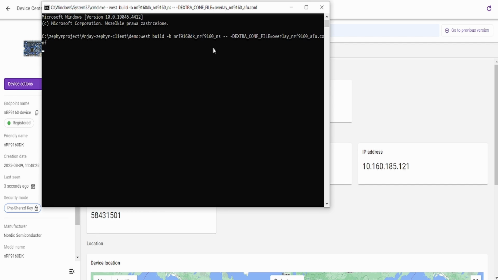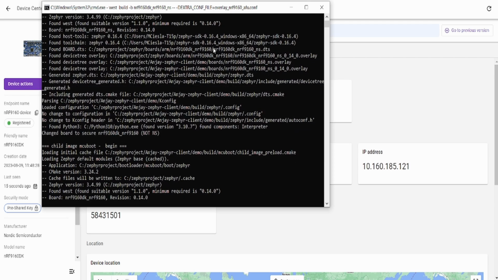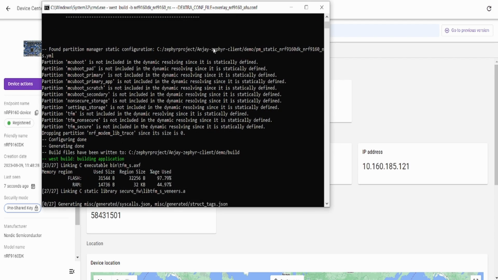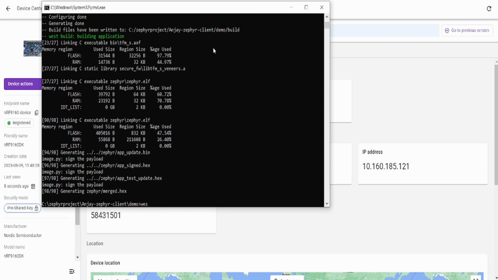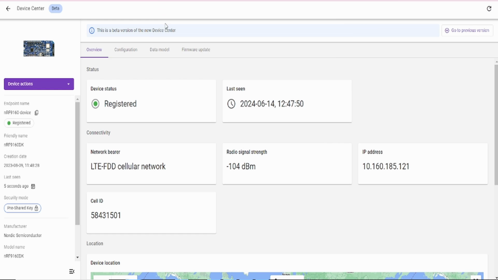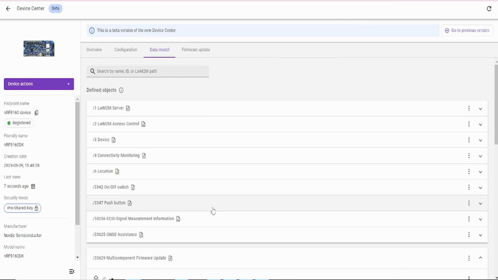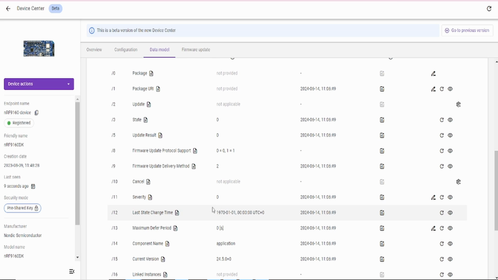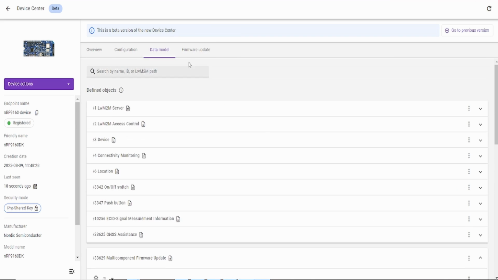So let's start with compiling the device with proper configuration by writing the build command. Next, flash the board with the west flash command. After this, go to the Data Module tab in the Device Center, refresh, and see that the Advanced Firmware Update object, so the object 33629, is defined. In Coiote, you can see that this object is called Multi-Component Firmware Object. So now we can start the update process.